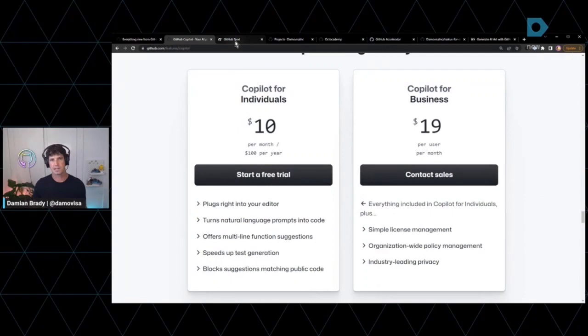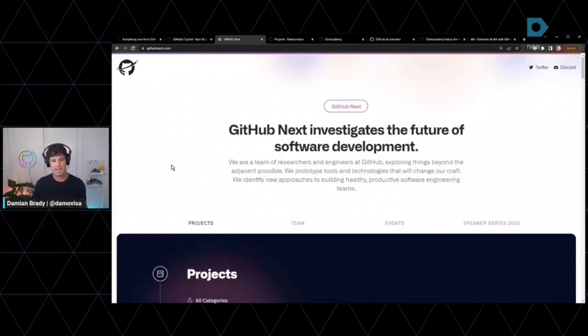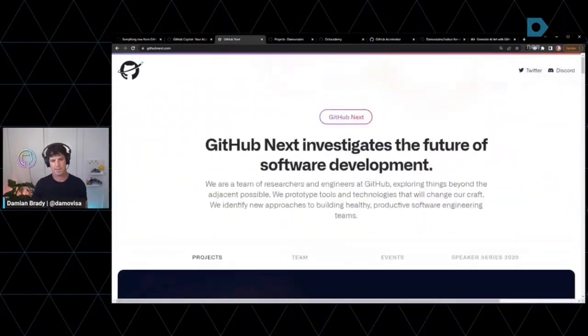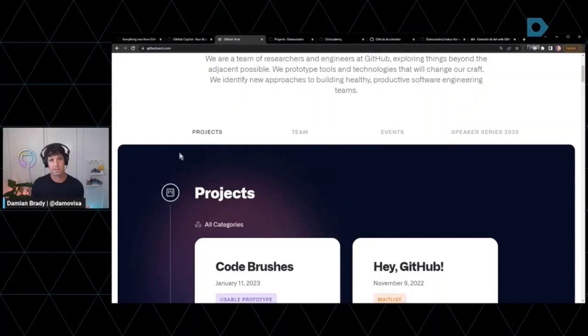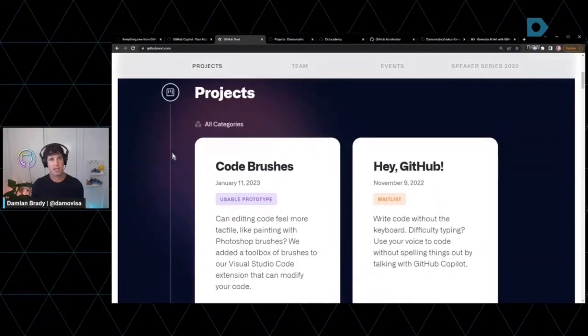Now, GitHub Copilot, just to put it in context, is one of the things that's come out of a team called GitHub Next. There's a great session at GitHub Universe that you can go back and watch by Kyle Daigle about GitHub Next and some of the things we're looking at for the future of software development. Copilot was one of the efforts from GitHub Next, but it's not the only one.